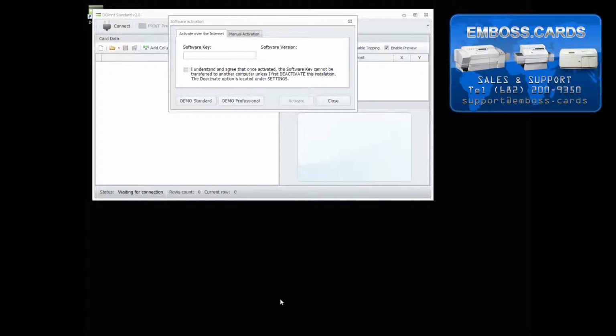I'm going to show you really quickly how to generate a manual activation user ID code. So let's say your system has updated, or you've had a catastrophic failure, you've had to replace the hard drive, reinstall the operating system, and when you come back to DCPrint, it says that you need to reactivate the software, and when you put your software key in, it gives you an error.